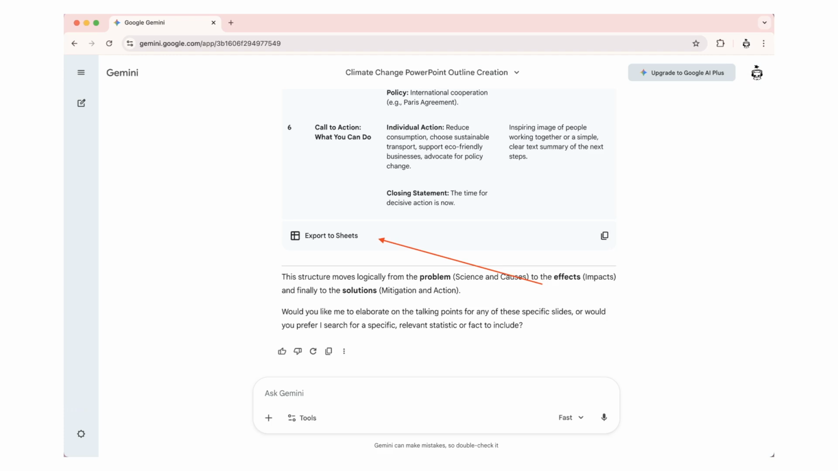If export is not available, copy the generated slide content, open Google Slides PowerPoint, paste each slide. This method is still fast because Gemini formats the structure automatically.